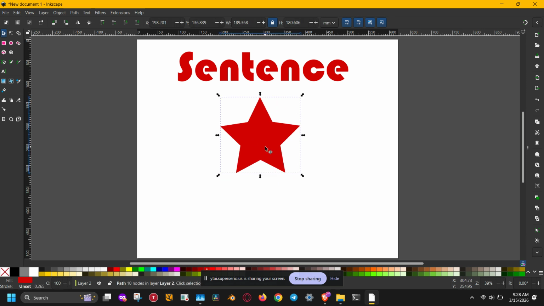The second method is the precise numeric rotation. This is ideal when you need an exact angle rather than rotating manually. Start by selecting the object again using the selection tool. Next, open the transform panel by pressing Ctrl plus Shift plus M on your keyboard.